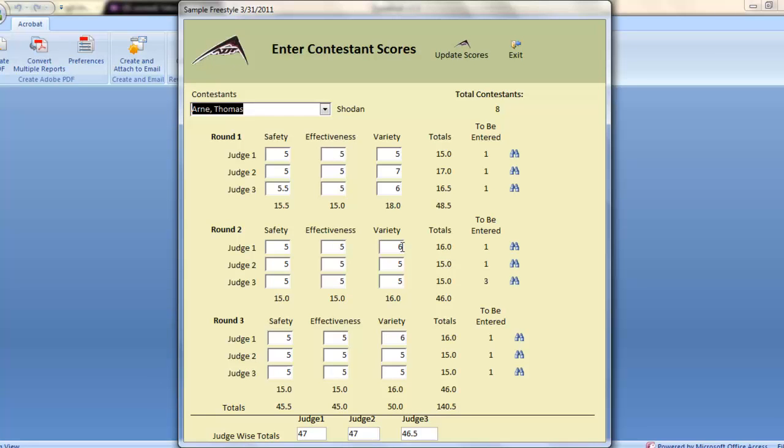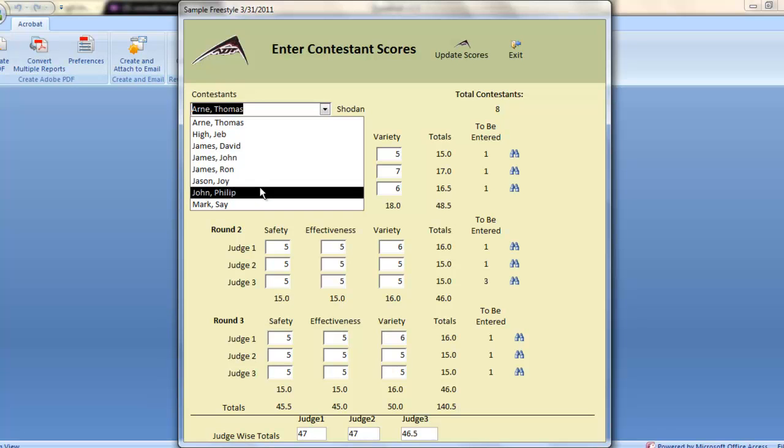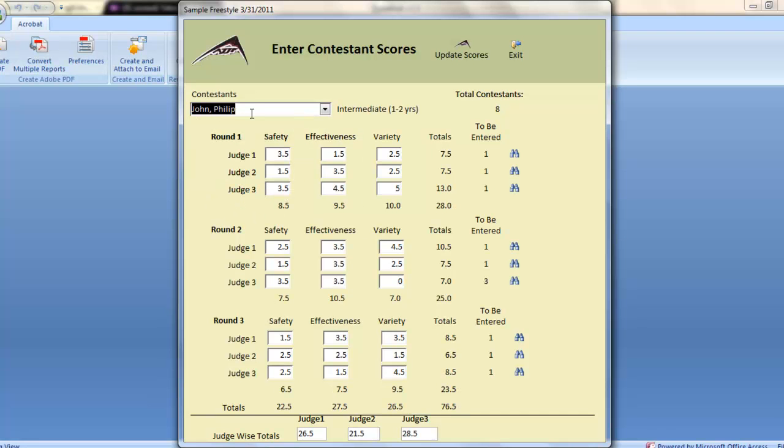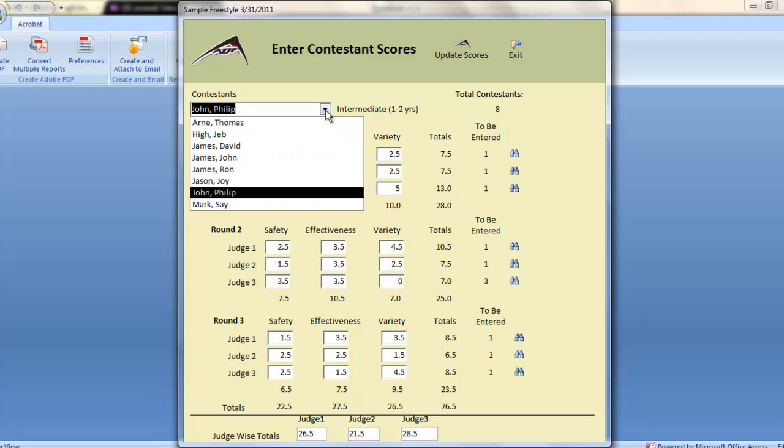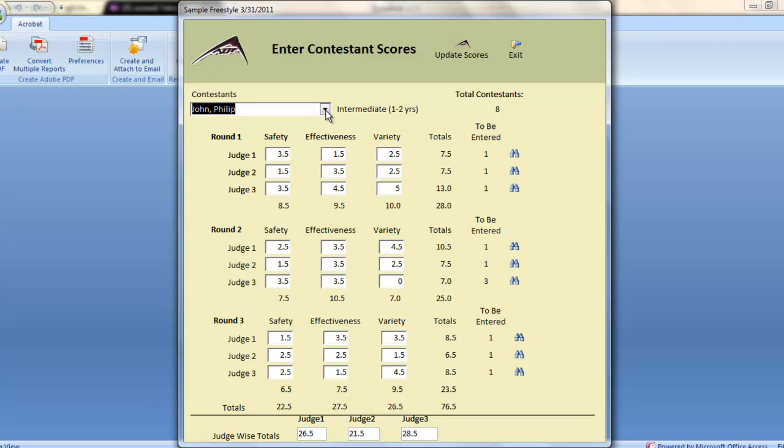After you complete the data entry form for each contestant, you're going to use the update scores button to calculate out the scores. As the runners bring a score sheet over to the tabulator, they're going to find his name by using the drop-down list. In this case, Philip John. Alternatively, you can just start entering the first couple letters of the person's name, and it'll also bring up the score sheet.